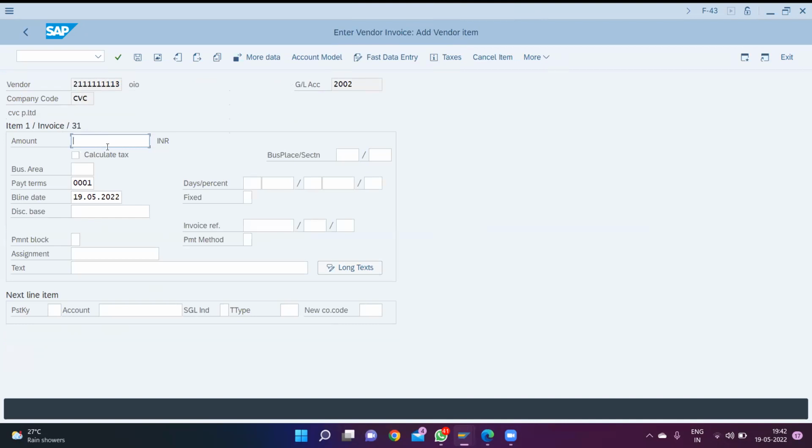After that, give the amount. I am giving 5 lakh. Then give the business area. Then give the text. After that, just think of the entry. The entry will be purchase account debit to party name. It's OIO, so purchase account debit to OIO. So this credit side is finished actually.